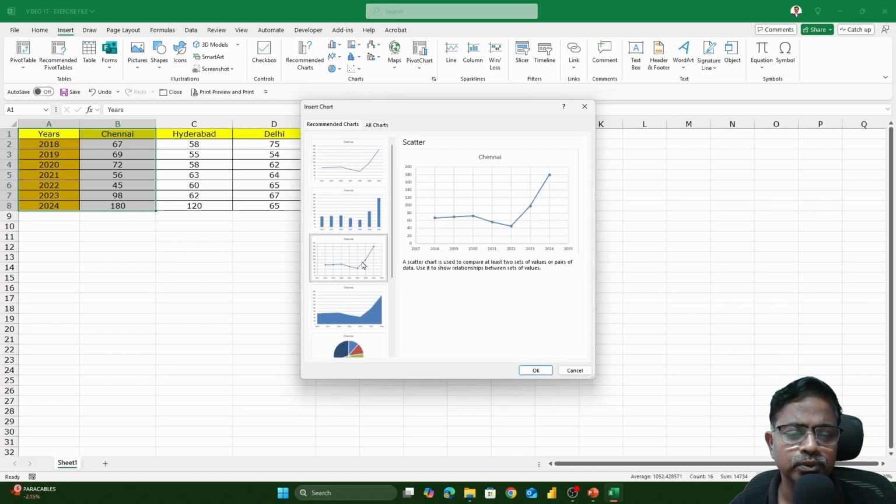Scatter charts will help you to do a comparison between two sets of variables like X and Y. Example, man hours versus the production, or the temperature versus the ice cream sales. When you're trying to study a relationship between them, it is better to go for a scatter chart rather than a line chart. And there is also another type of chart in the relationship study which is called a bubble chart.